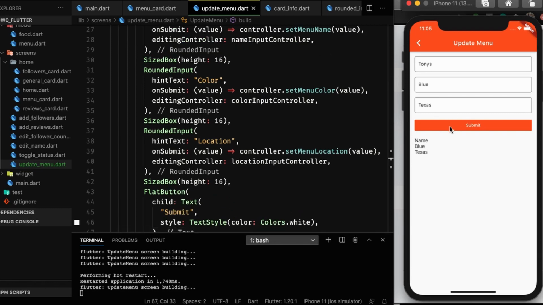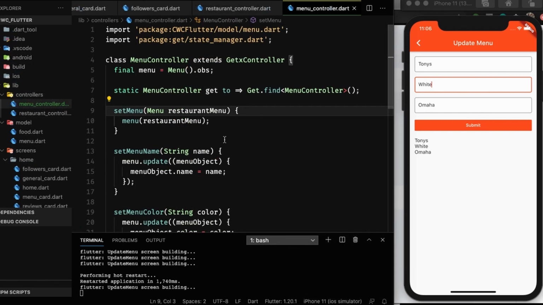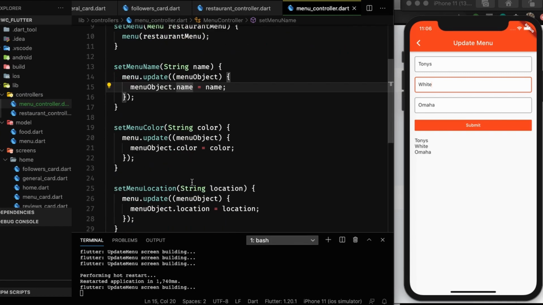But if I press submit here, let's go to the submit button, you'll see that I'm setting the entire menu here. So I'm setting the color, name, and location from the text input controllers here. So let's change this to Omaha, some location, and white. So if I press submit now, you can see that all three were updated at the same time. And that's because we're setting the entire menu object. So that's two different ways to set the menu Rx variable here. You can set the entire object like this, or you can set each individual variable inside. So you have name, color, and location.